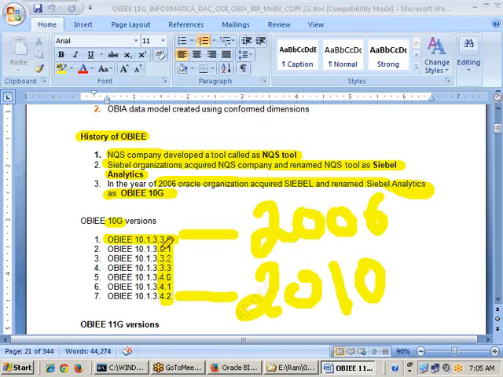Actually, if you take 2006, the number of projects executing on the OBIEE platform was very less. Slowly, Oracle incorporated so many functionalities and tried to grab the market. By the time of 2010, it was able to sustain in the market, and also exposed its tool as one of the competitors for the other reporting tools.